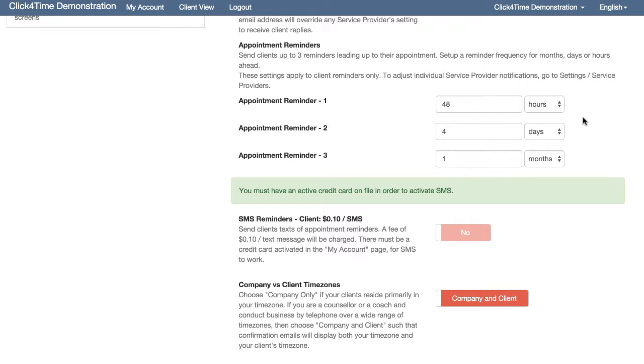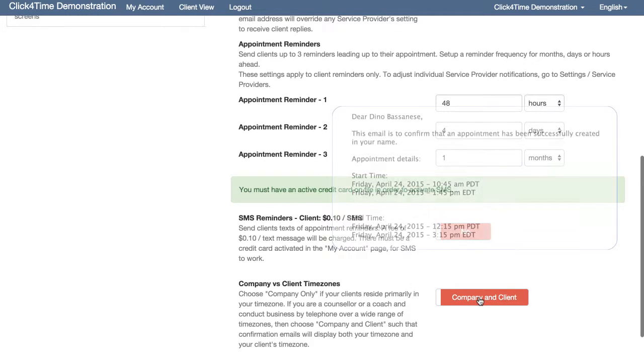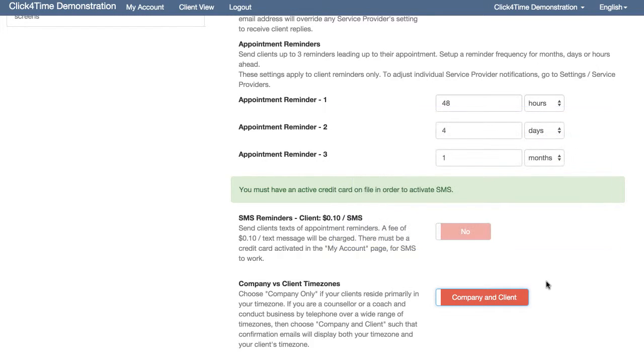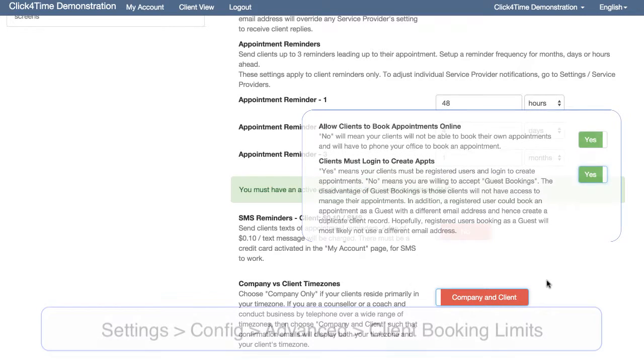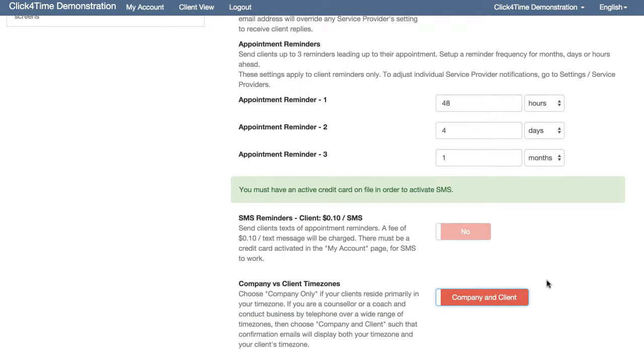If your business provides services where your clients may be in a different time zone than yours, this section's last setting is important. You'll want to set this to Company and Client, so that the email appointment notifications display start and end times in both time zones. Now, an important piece of the puzzle, though, is that the clients must be registered users so that we know their time zone. Appointments booked as a guest user would only display the company time zone in the notifications. We recommend making client login mandatory under Settings, Advanced, Client Booking Limits to ensure the correct information is relayed to your clients.